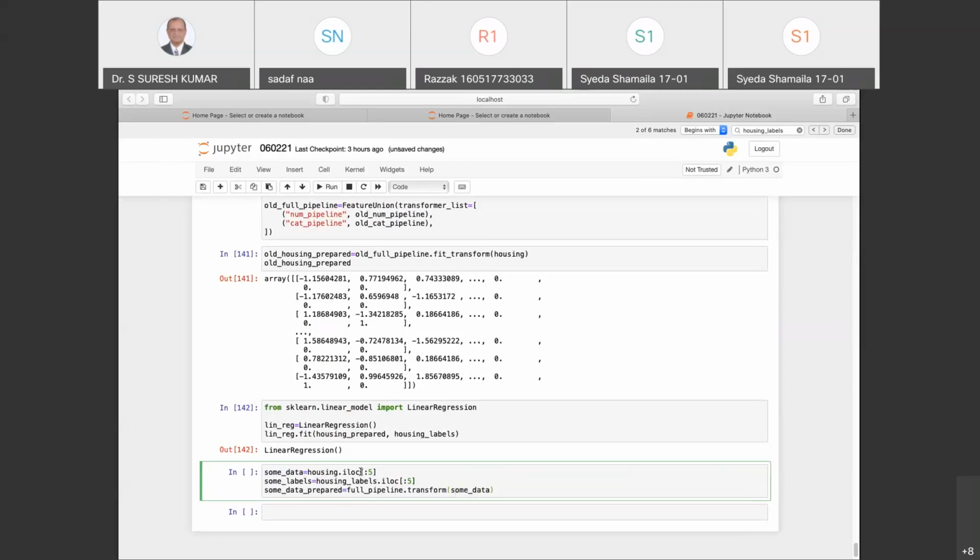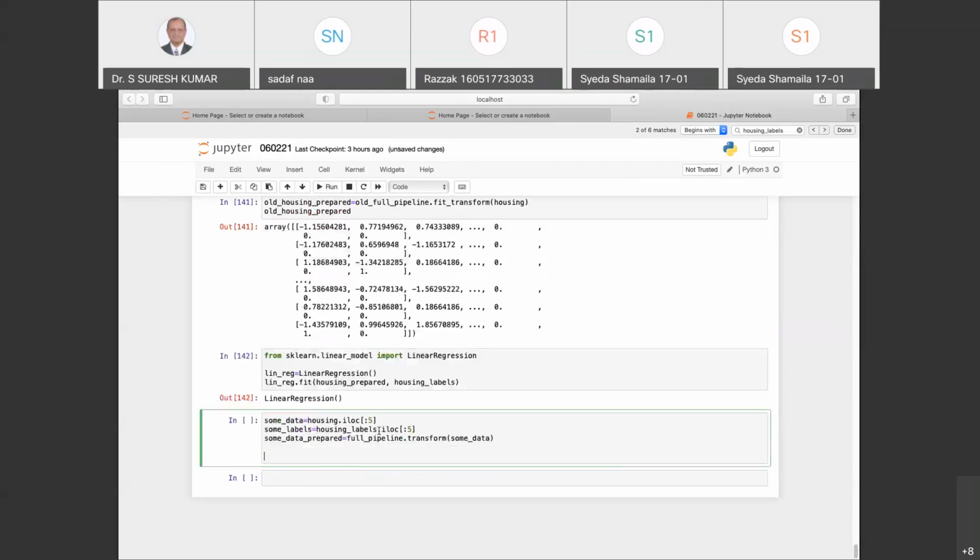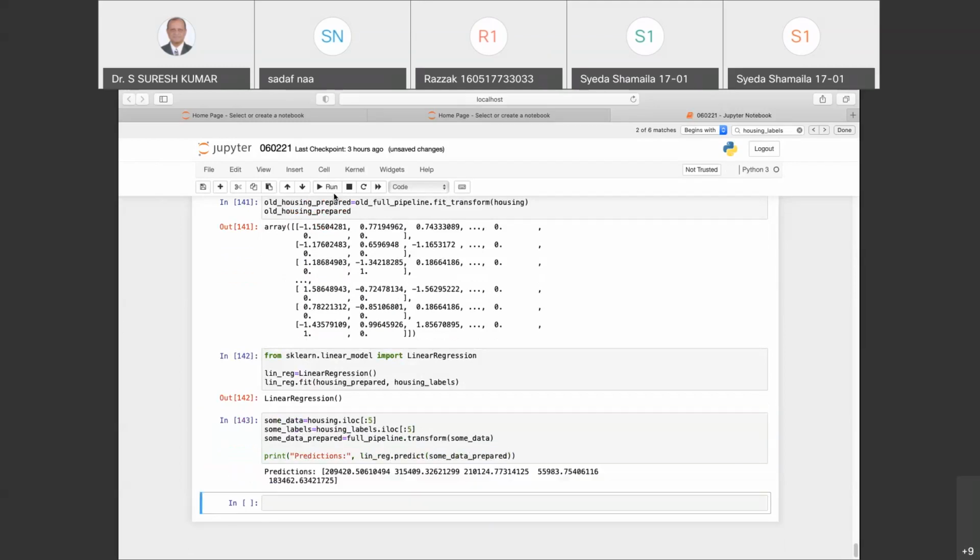Now we will print out the predictions, what prediction we are doing. So I'll say print my predictions, which is nothing but my lin underscore reg dot predict of this some data prepared. Let's see what prediction it gives us. It gives us all these values. Now we have to compare this against the actual value. How will I compare it against the actual value?